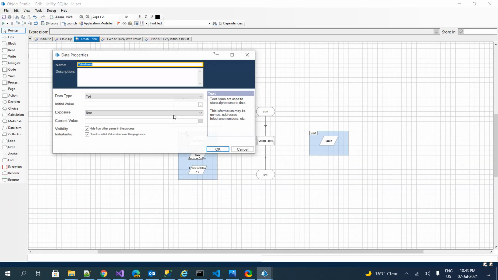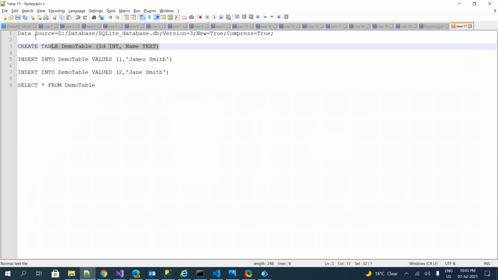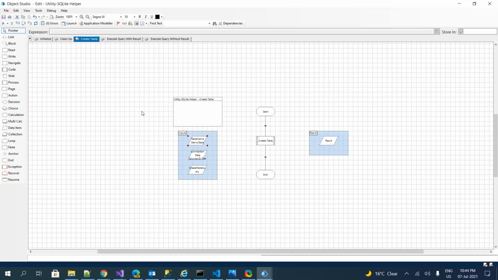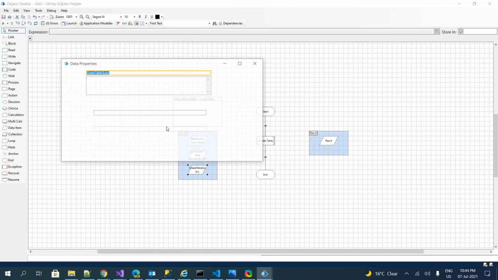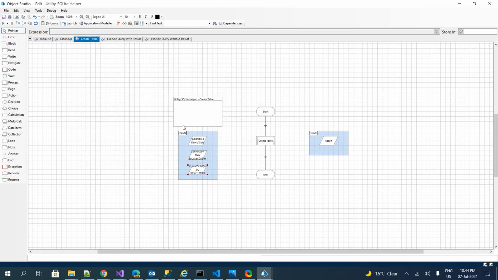Okay, so I'll give demo table as the name, and I want to create this table. This is typical SQL: create table demo table, ID type of integer, and name of type text. That is nothing but varchar. Okay, we have added it, so let's execute.